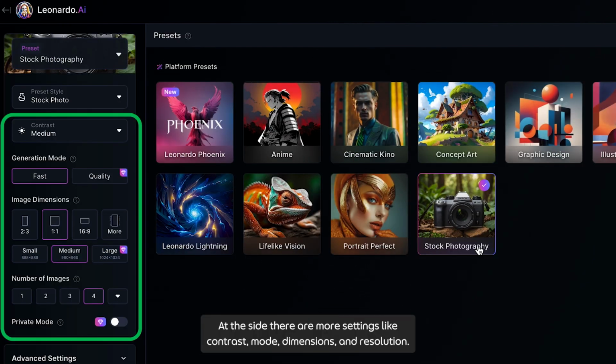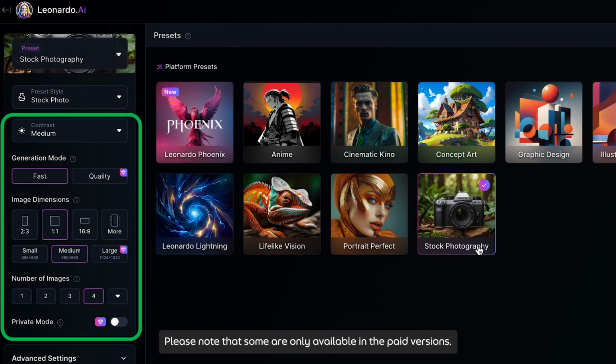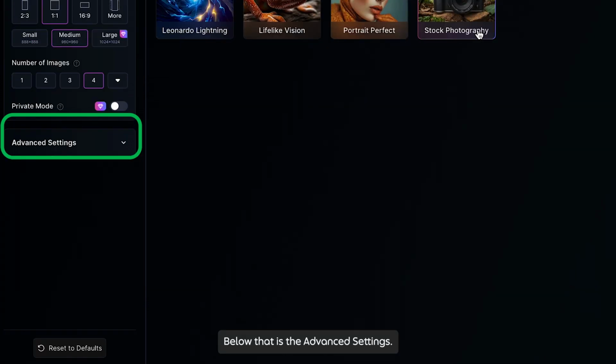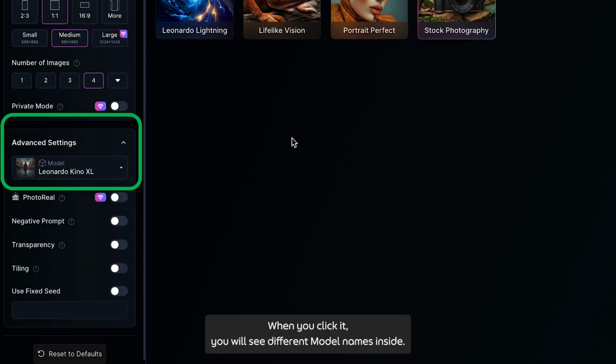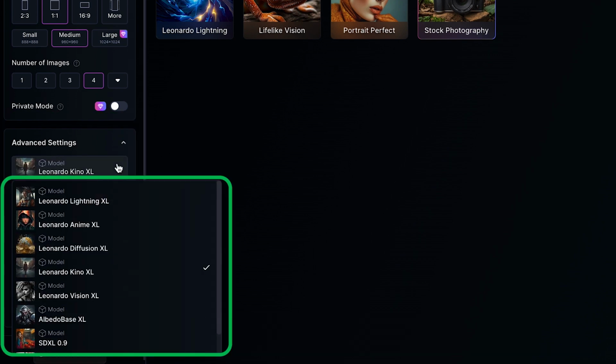At the side, there are more settings like contrast, mode, dimensions, and resolution. Please note that some are only available in the paid versions. Below that is the advanced setting. If you open it up, you will see a down arrow option called Model. When you click it, you will see different model names inside. So what does model mean here? To put it simply, models mean art style.